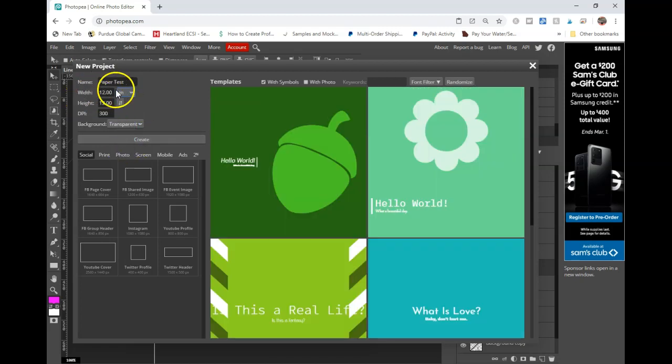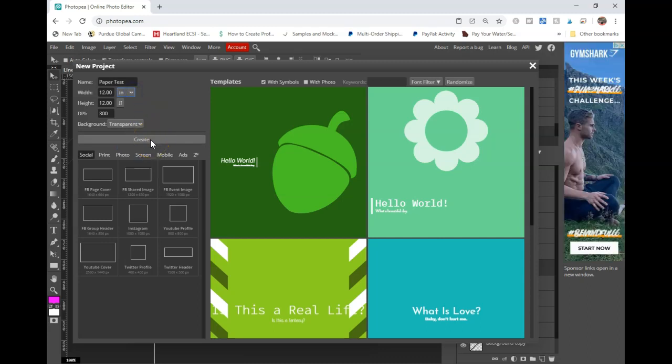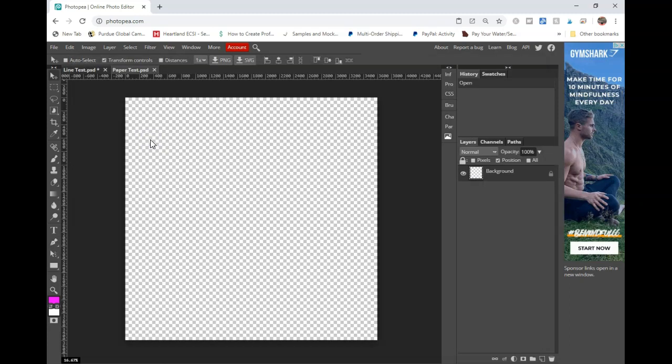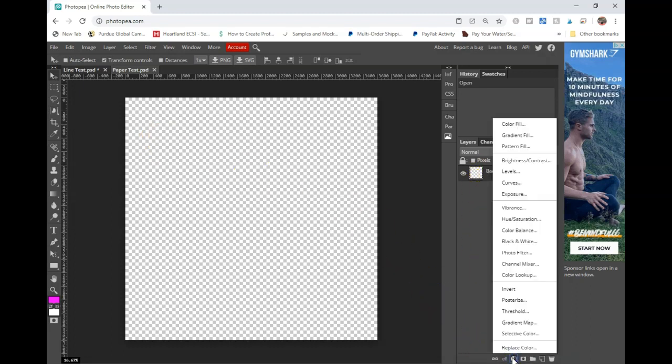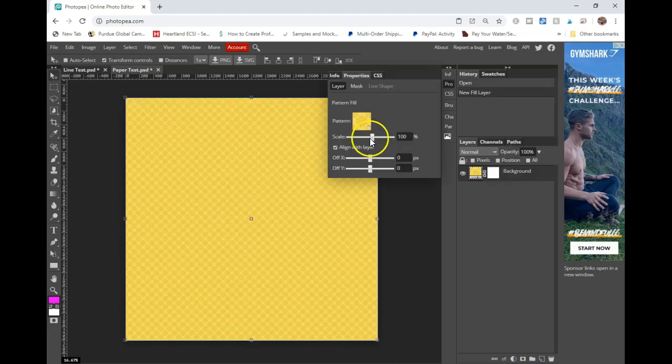What that means is that 2 inch by 2 inch is going to duplicate across 6 times, and it's going to duplicate down 6 times. So if it is seamless, you're not going to see any lines, okay? And you're going to see that tiled effect. So to do that, you're just going to go down and click on New Adjustment Layer, Pattern Fill, okay?